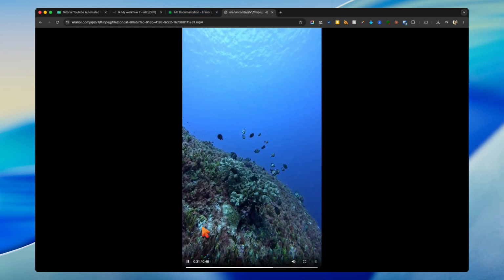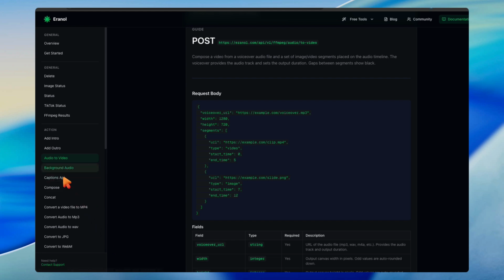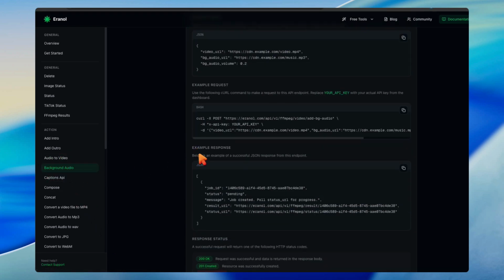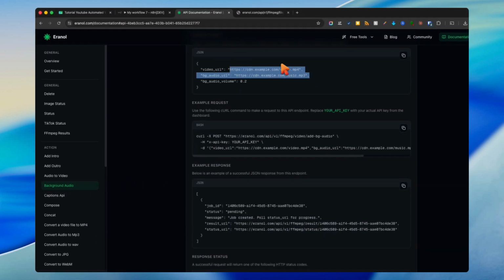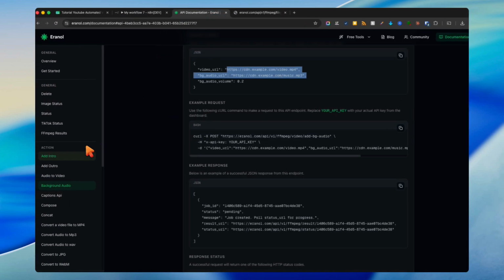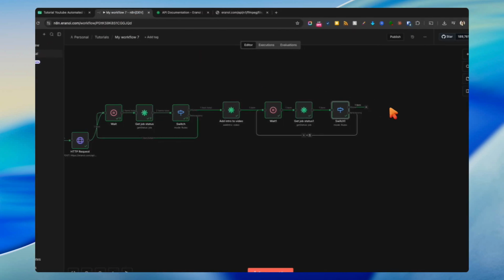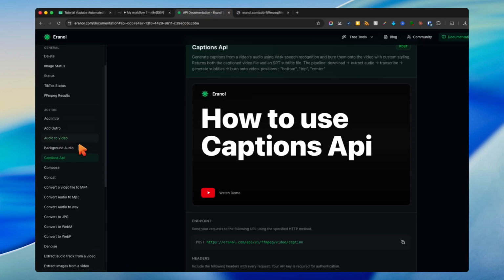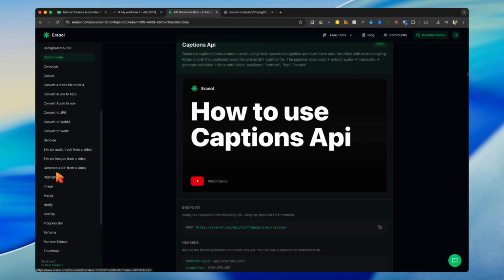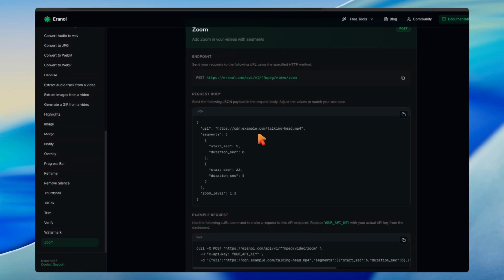In order to make this video better, you can also go to API endpoints like background audio and then add background music to it, another node which you can literally add on top of here. And then you can add captions once this is done, the third node here. And then you can add, I think, zoom to zoom it out and in on different segments.